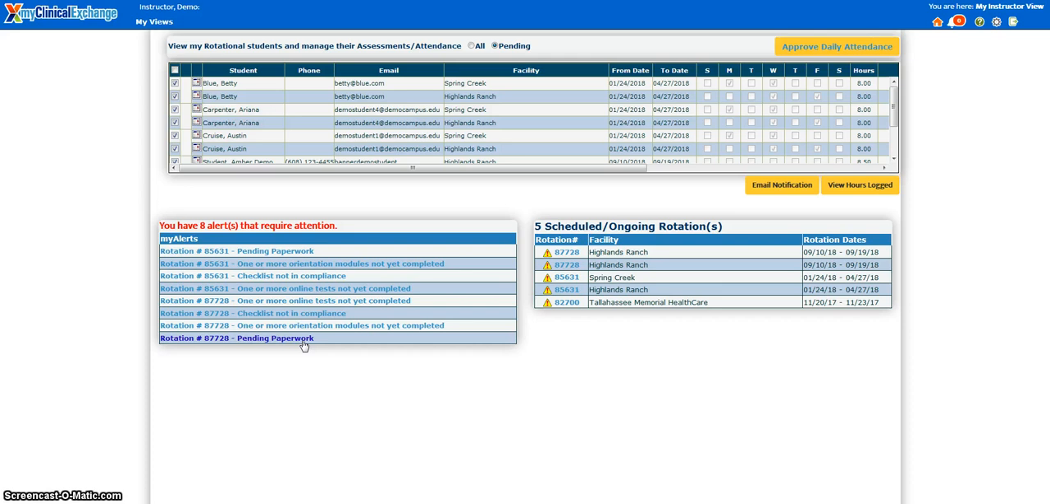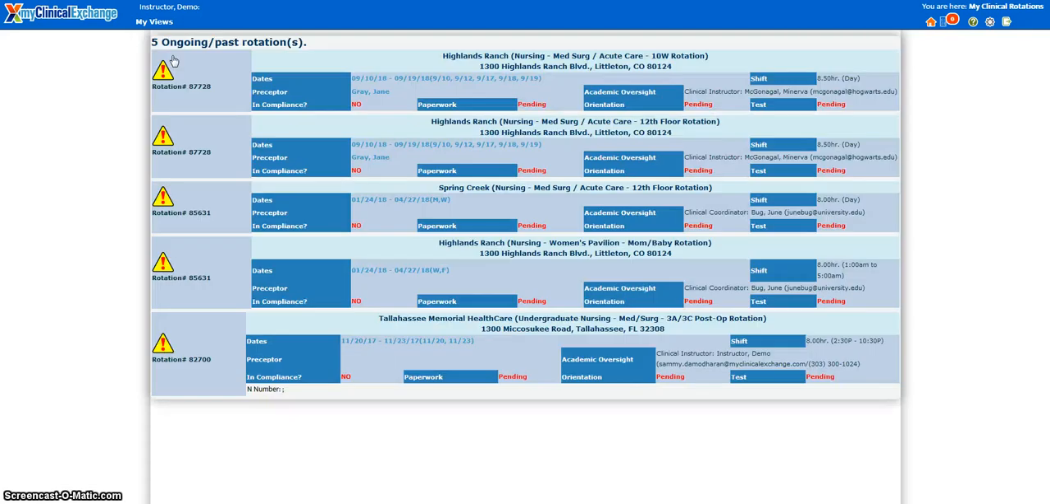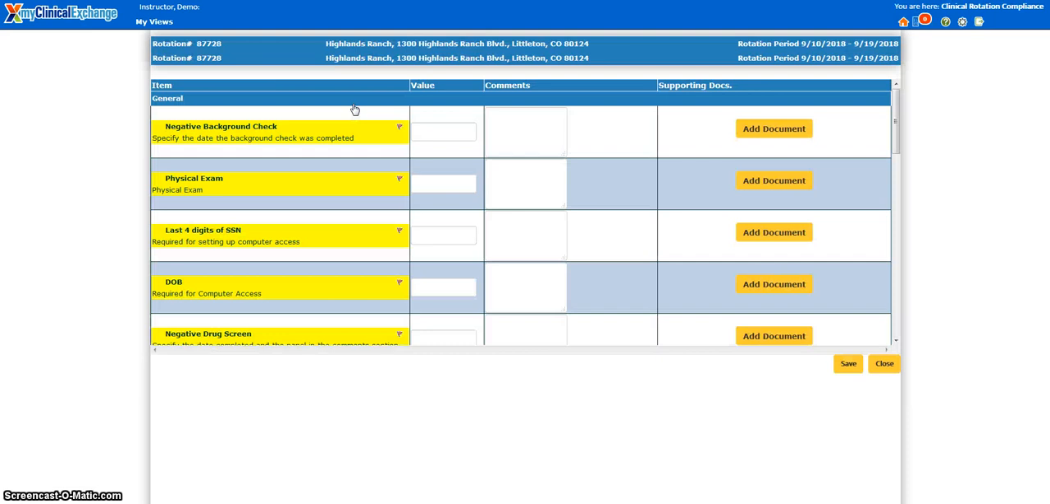Let's start to work through all the requirements we need to complete. First, let's update our compliance checklist. You can do so by clicking on the checklist not in compliance link in your My Alert Center. Or if you have coordinator access, you may also go to the My Views menu, select My Rotations, and from this page you may click on the red No link in the In Compliance section for that particular rotation. Both links will get you to the exact same page.